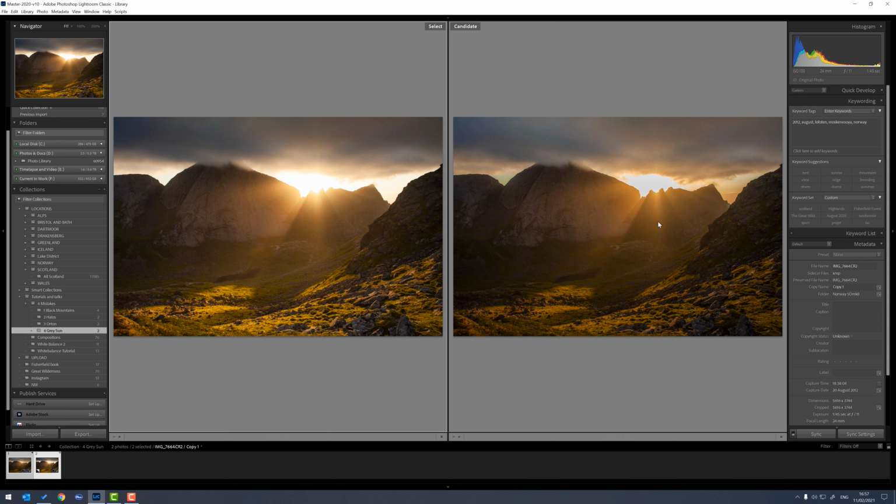So hopefully you found these four mistakes and how to handle them helpful. Maybe you'll be able to find them in your own images. I suspect you will, because I could find a few of them in my own.